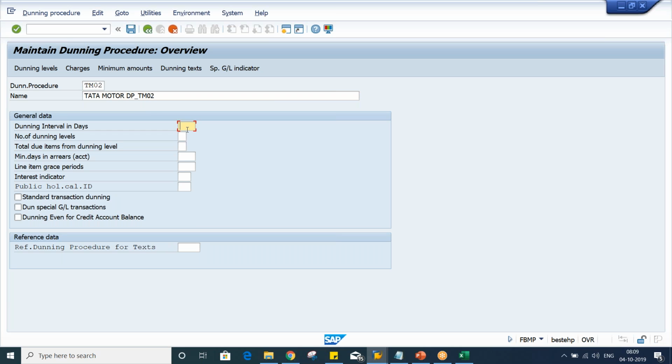Now here dunning interval in days. Okay, dunning interval in days, let's suppose 10 days. Okay, now number of dunning level, that is, let's suppose maximum. Okay, here, look at here, guys, the maximum length is 1 digit only. Okay, so what is the highest number of 1 digit? That is 9. So 1 to 9 we can give.